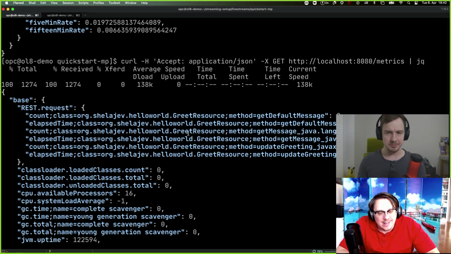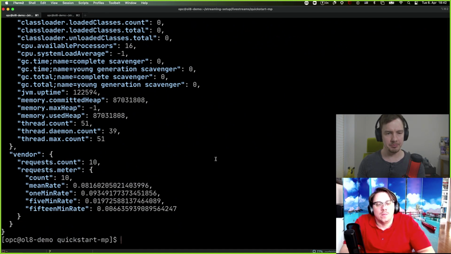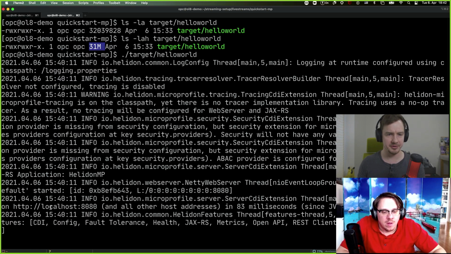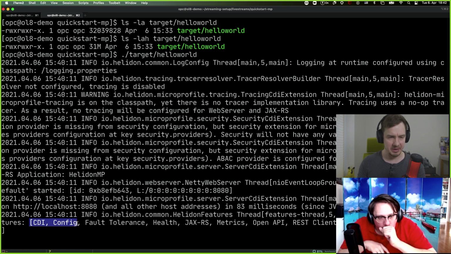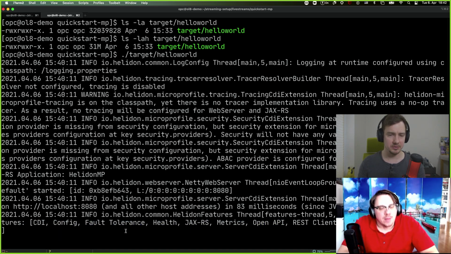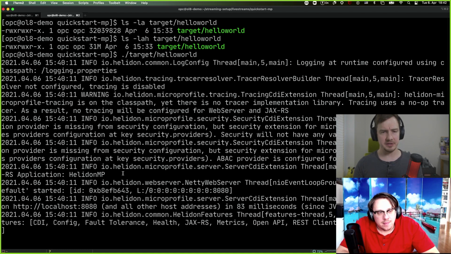So this is our simple microservice using Helidon MP. This is a MicroProfile based application. As you said, it includes CDI and all the MicroProfile specs here: configuration, fault tolerance, health, metrics, OpenAPI, REST, security, tracing. I assume those things all work because they're listed here. And this is our sample application, and it was very easy to create.